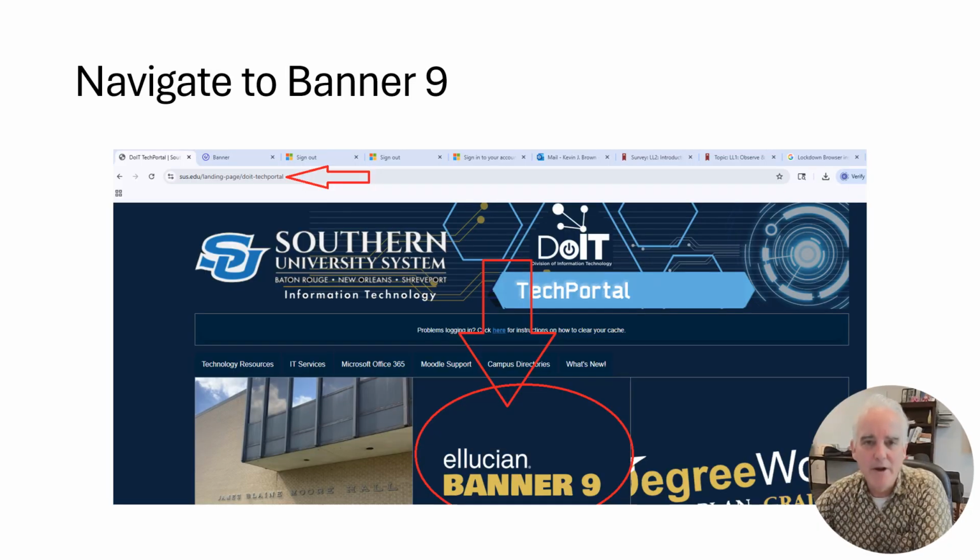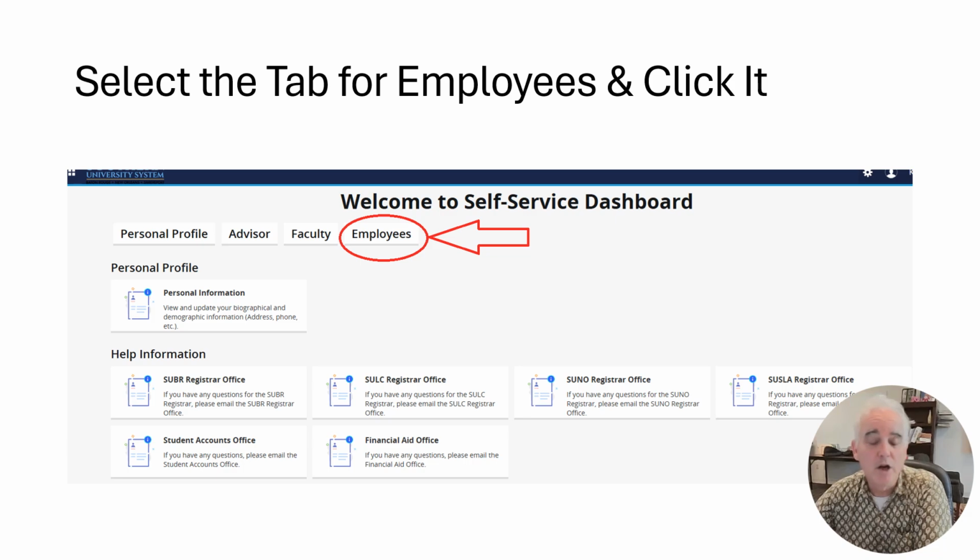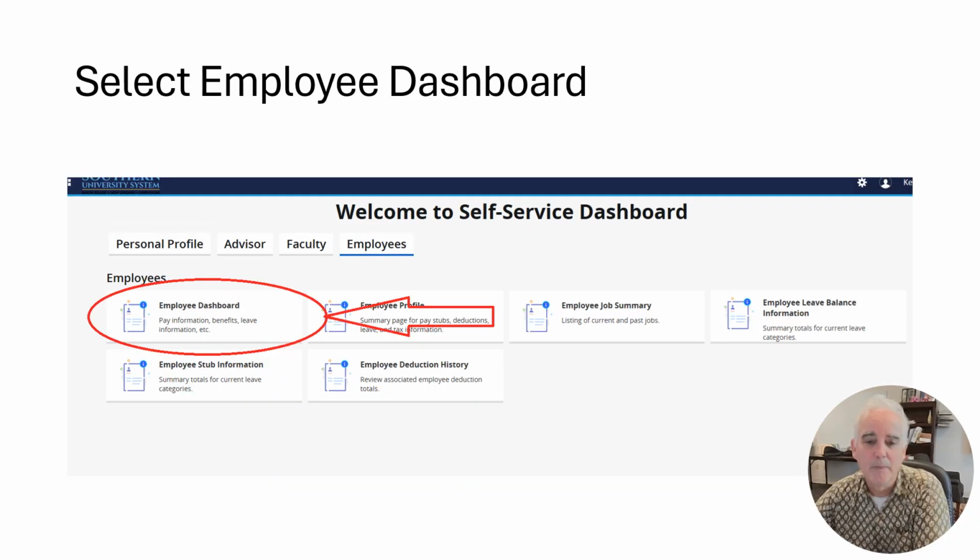First, you want to navigate to Banner 9. So you want to go to suno.edu, typing that into the bar, and then go to the employees section and find Banner 9. And when you get to Banner 9, you'll want to click on that. Then you'll want to click on employees. When you finally get into Banner 9, click on employees. That'll take you to the next place.